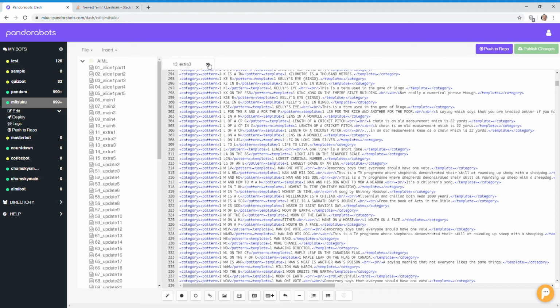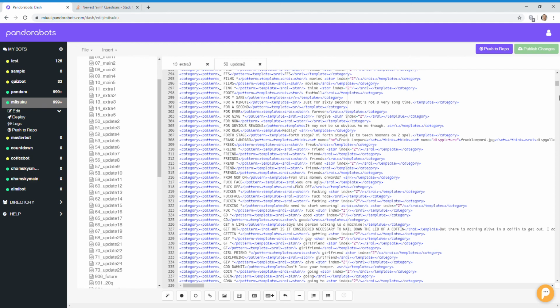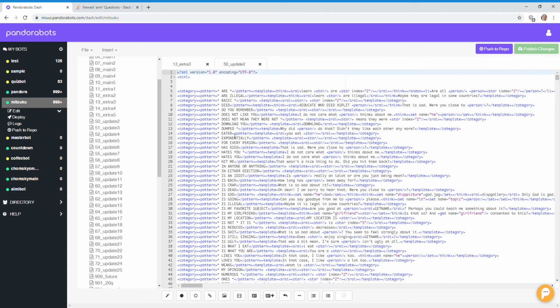But the vast majority of my files are made up of these update files. Now these are just all the things that people have said to Mitsuku over the years. There's just some examples there. Now, what I tend to do, rather than just making one giant update file, is once an update file gets to around 1 megabyte, I copy it away, put a number on it, and then just start a new one. So it just works like that.